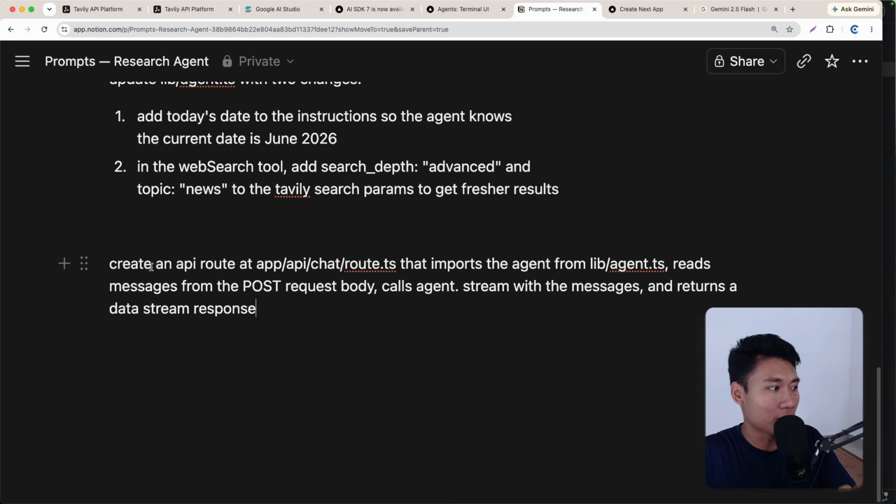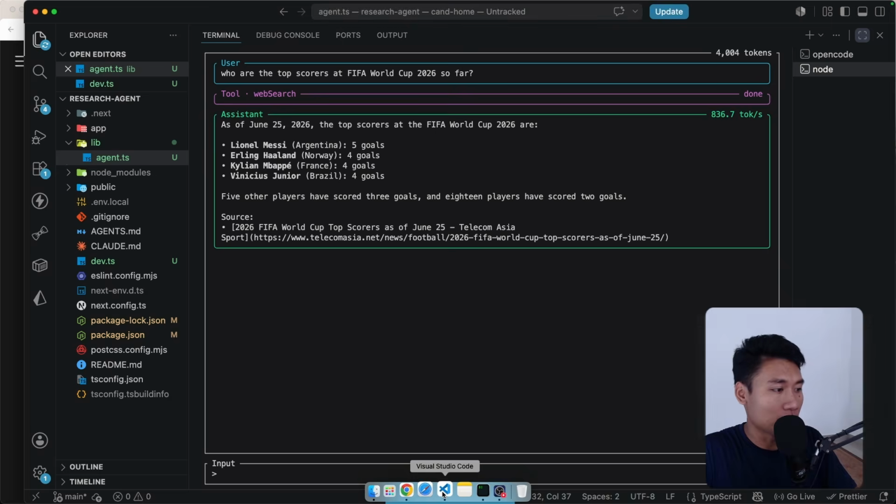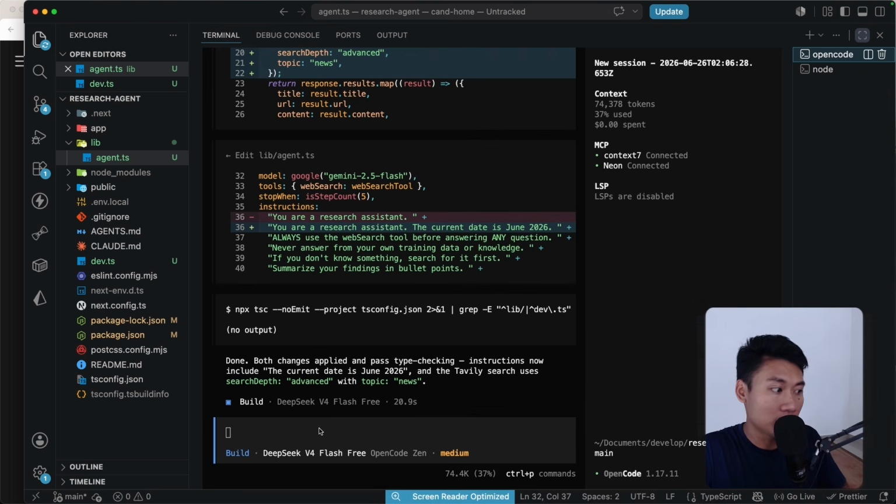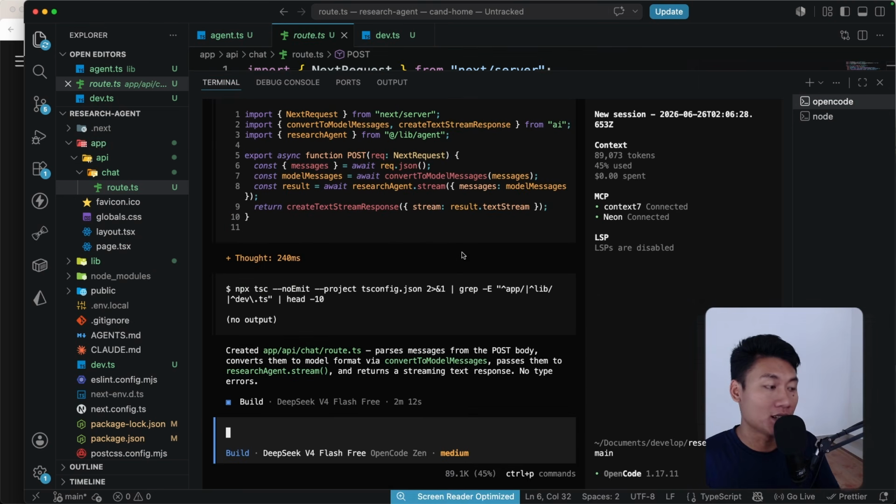This is the prompt. Create an API route at api/chat/route.ts that imports the agent from the lib agent.ts, reads messages from the POST request body, calls agent.stream with the messages, and returns a data stream response. So I'm going to copy that and paste that to my open code and just hit enter. All right, it's done.